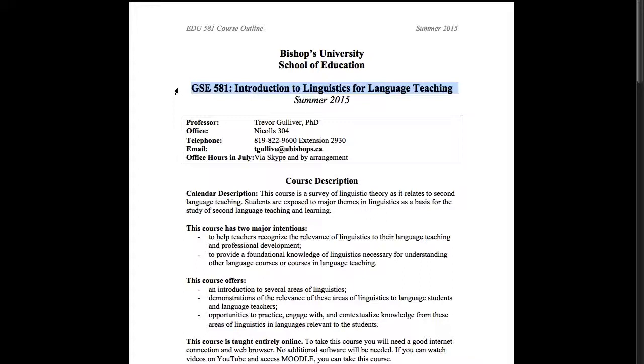The name of this course is Introduction to Linguistics for Language Teaching. And I think that people reading the name of this course are going to think that we're going to talk a good deal about language teaching. And the truth is we're going to mostly be talking about linguistics.